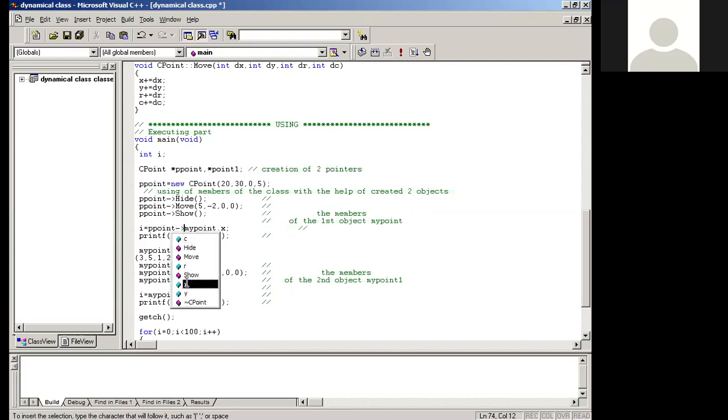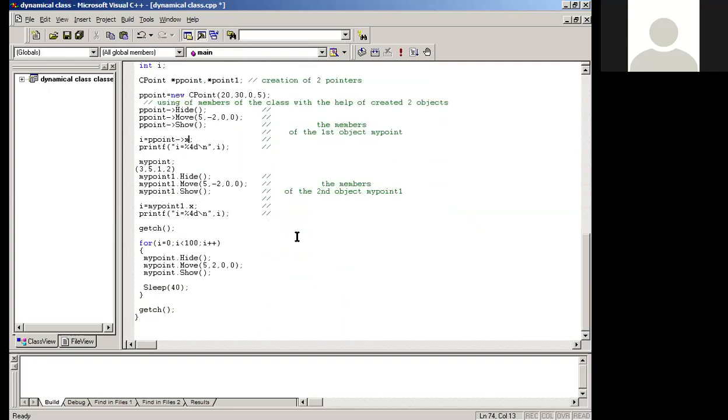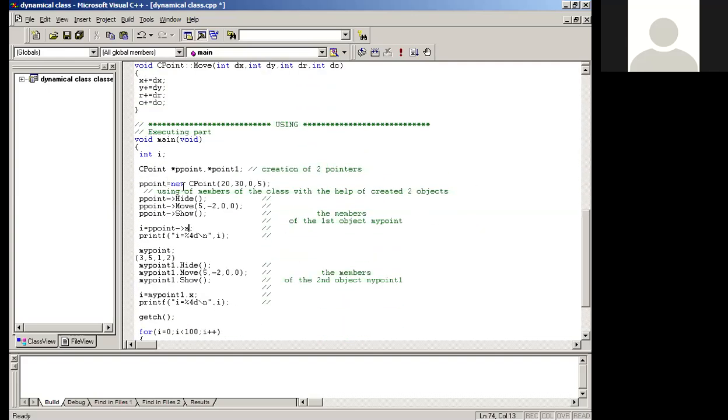For example, x. Yes. So p point, it is a pointer, but p point x, it is the value of x. Okay, so it is possible to return it like a value, not like an address. P point x is a value of x, but p point is the address. Okay, p point x is a value which is located in the x member of the first dynamically created object, using a point constructor with these parameters.